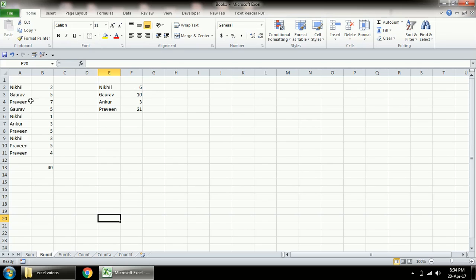So suppose these are a few friends who have exchanged some money with each other, or maybe they have given some rupees to some vendor. Nikhil has given 2 rupees, then Gaurav gave 5, Praveen gave 7, again Gaurav did the expenditure of 5 rupees, Nikhil 1, Ankur is 3, Praveen 5. So we are already aware of this part.